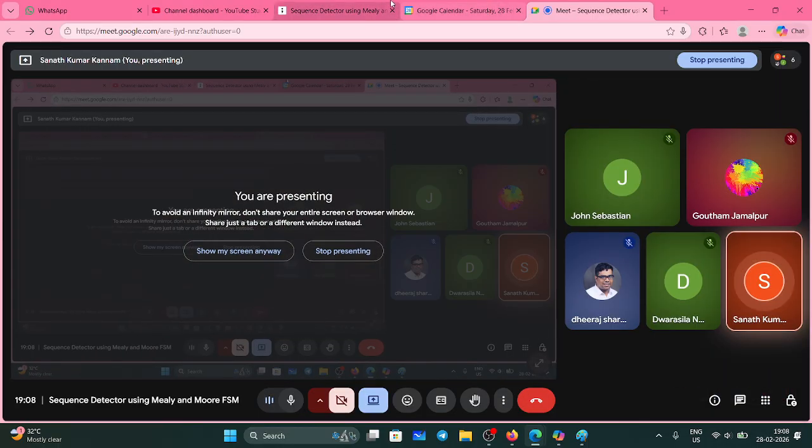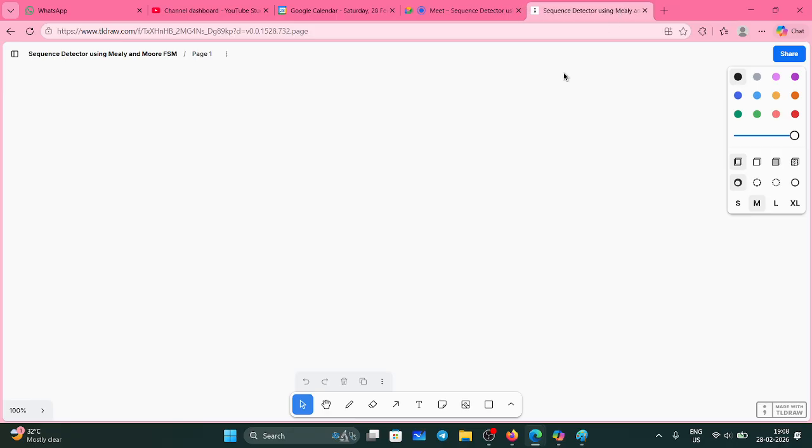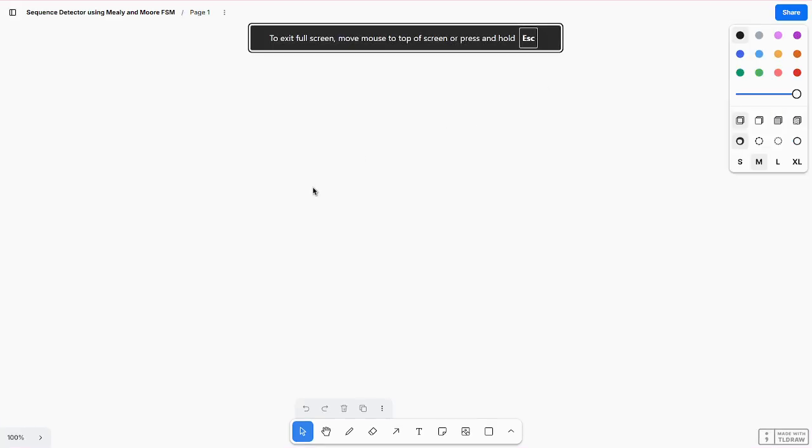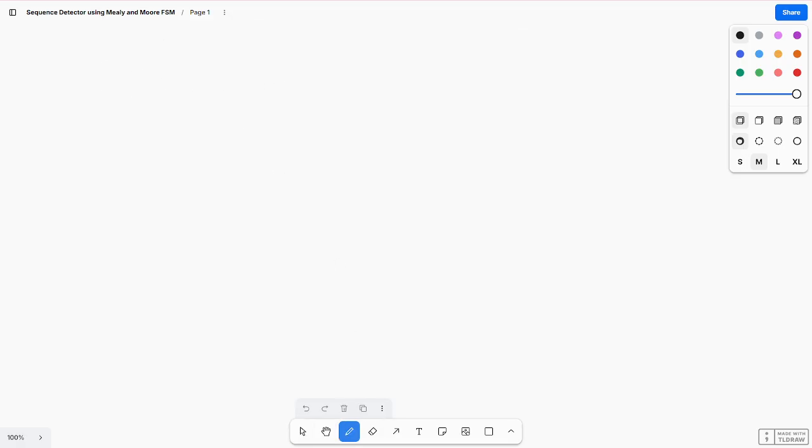Hope you are aware of this sequence detector. But one more time, I'm drawing the sequence detector. So basically, there is a Mealy machine and a Moore machine. In the Mealy machine, the output depends on the present state. You already studied this in digital, so your prerequisite is digital design. Mealy output is a function of present input and present state.